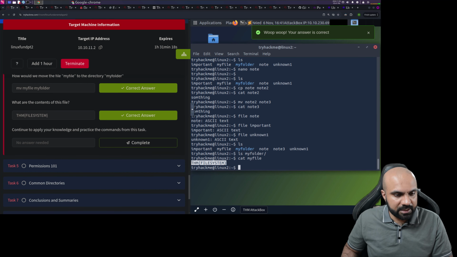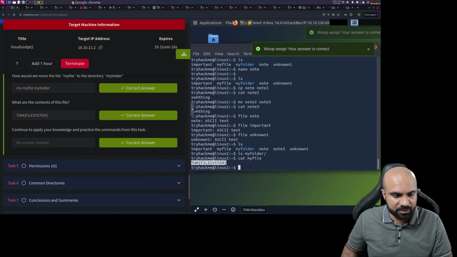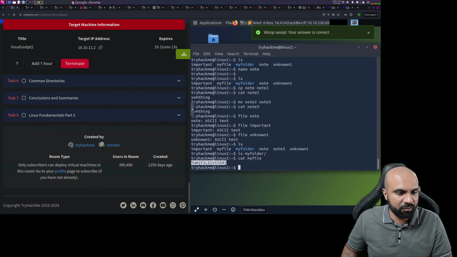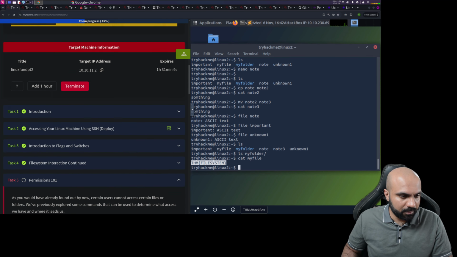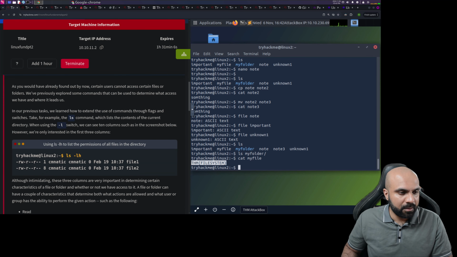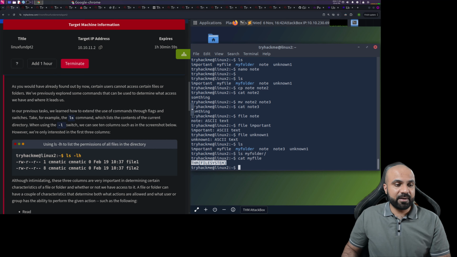Continue to applying your knowledge and practice command for this task. We have done so. Alright. Permissions 101. This is important. As you would have already found out by now, certain users cannot access certain files or folders. We have previously explored some commands that can be used to determine what access we have and where it leads us. In our previous task, we learned how to extend the use of the commands through flags and switches.